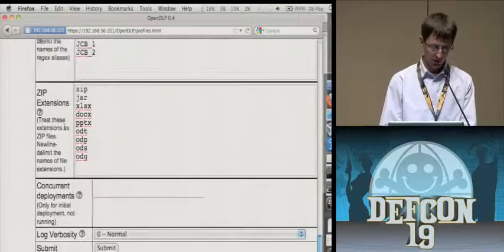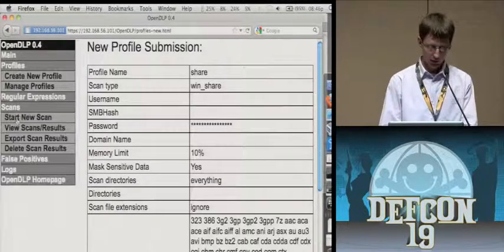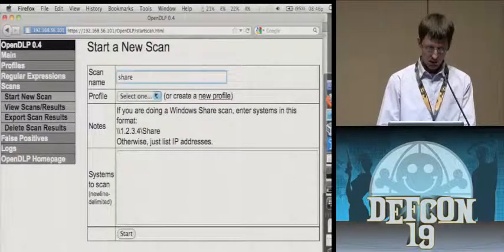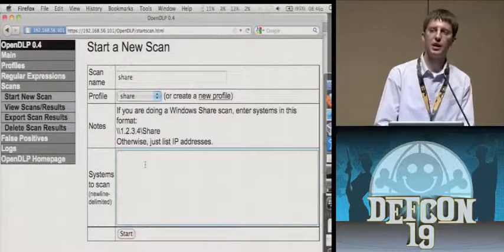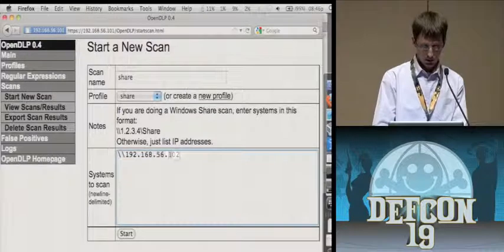And the same thing, credit cards and zip files. So we'll submit that, and we'll start a new scan again. And there's a slightly different thing here where instead of giving it a list of IP addresses, you have to give it the actual full path to the share, so it knows where to go.